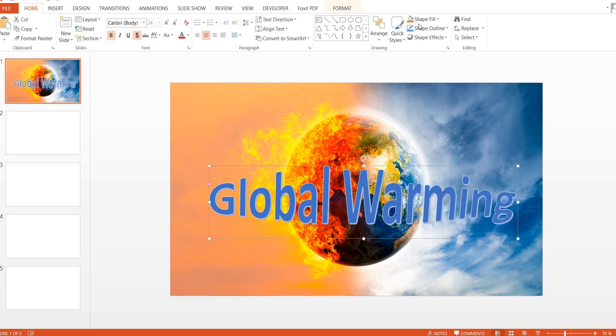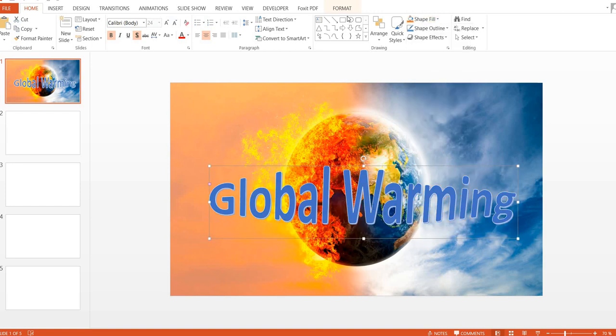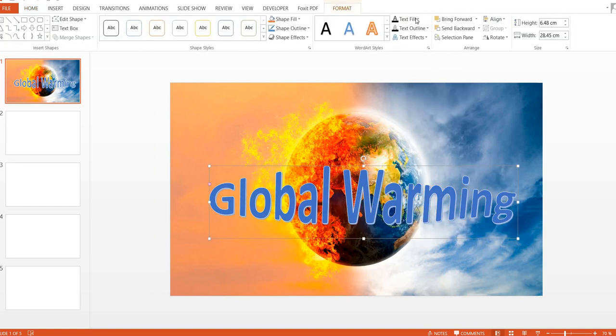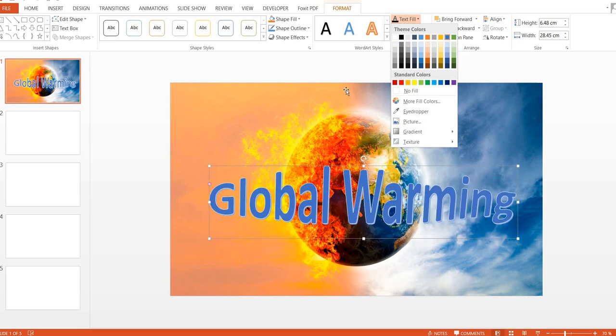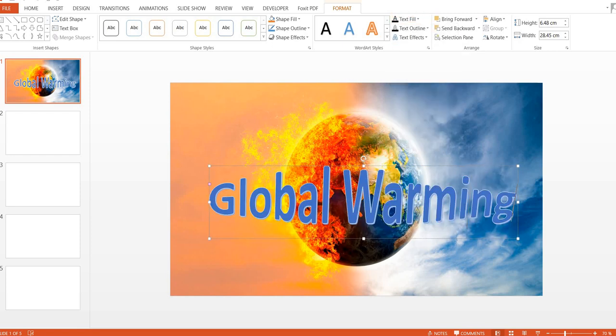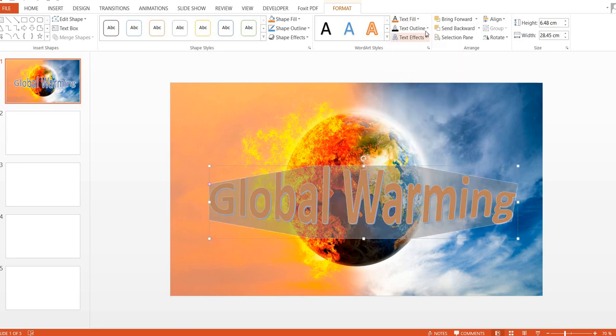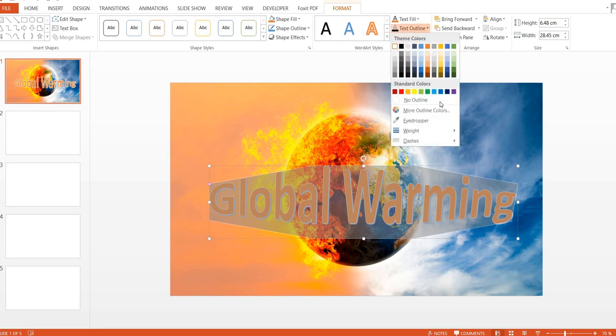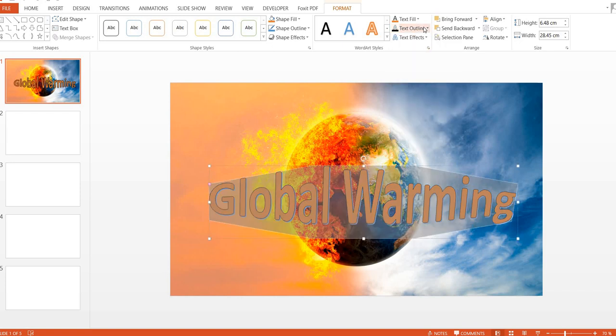And I will change the color of the font. So I'll click on it, format, text fill. Sorry, so let's select the entire text. You need to select the text you want to add changes to. So I'll do text fill, global warming, text outline. Probably can put a black outline.